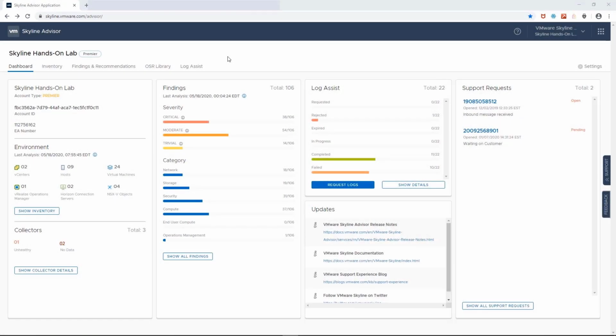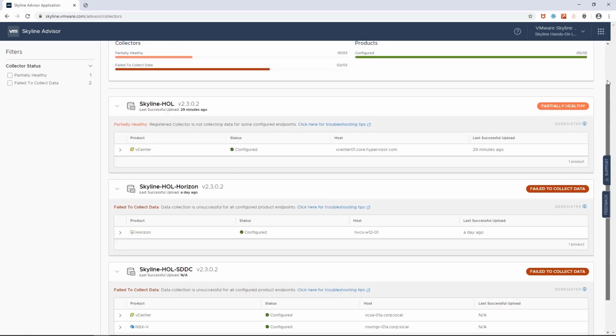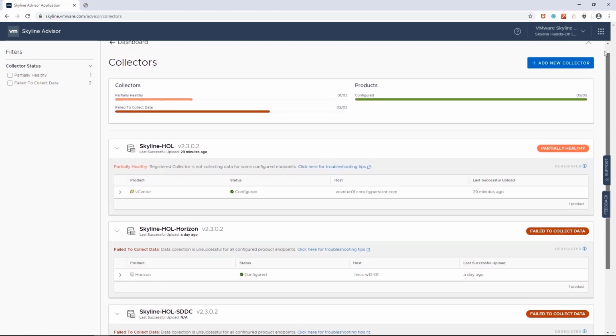Now for the demo. Let's jump into the service and check the state of my collectors. And as you can see, I have 3 collectors that are monitoring my environments that consist of 2 vCenters, 9 hosts, 24 virtual machines, 1 vRealize Operation Manager, and 2 Horizon Connection servers. And when I click on their health, I can see that they're either partially healthy or failing to collect data. Not good. So let's address the collector that is failing to collect data from my vCenter.